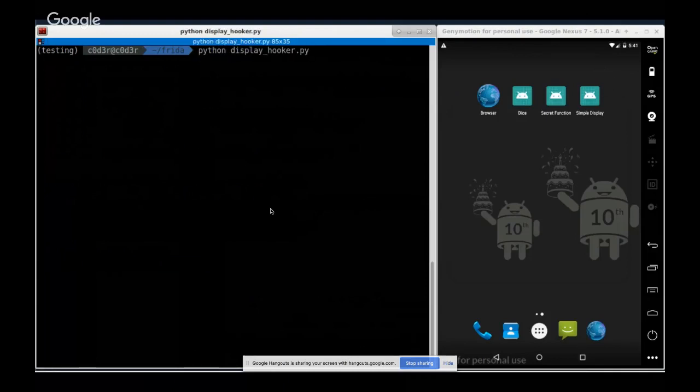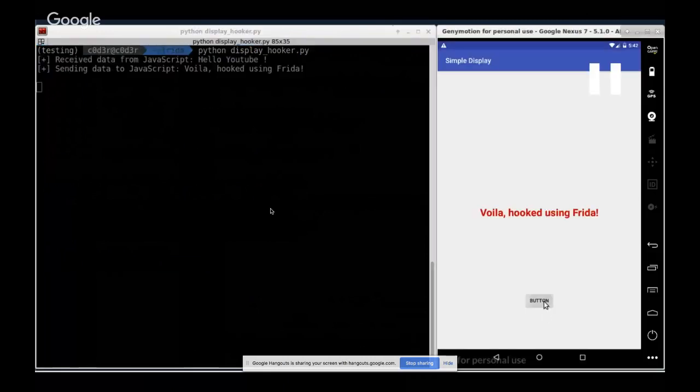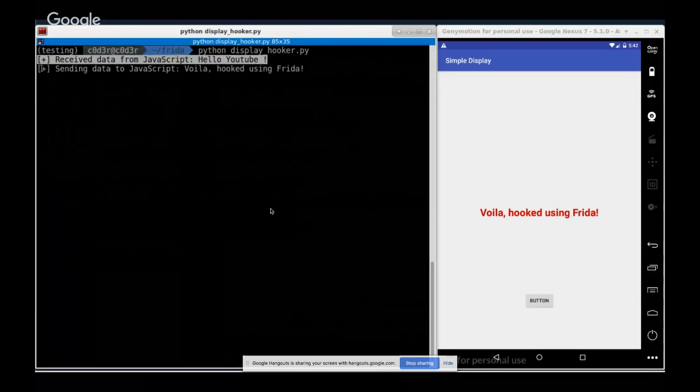Now, let's see how this works. All you have to do when you create a Python script for Frida is just type python, space, the filename.py. It is going to control whatever you want to insert into the JavaScript or get from the JavaScript payload. Right now, we clicked on the button and we got "voila hooked using Frida" instead of "hello YouTube".